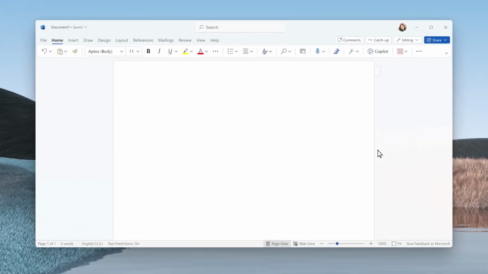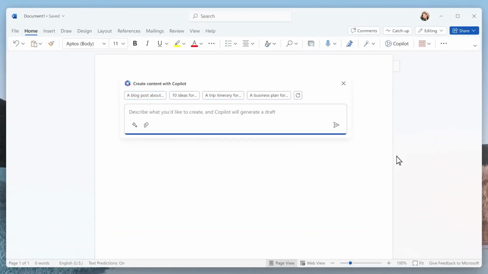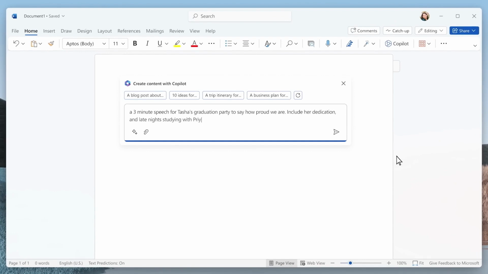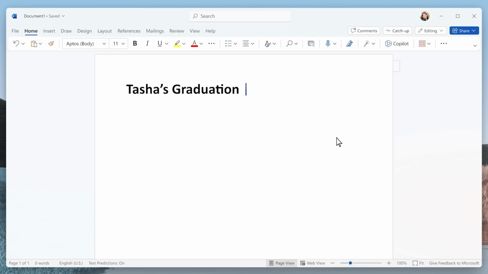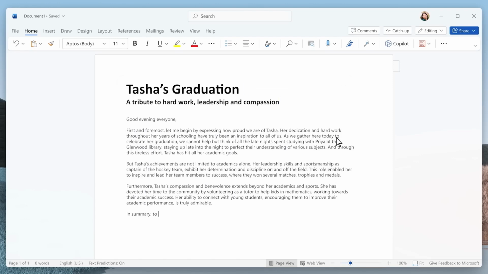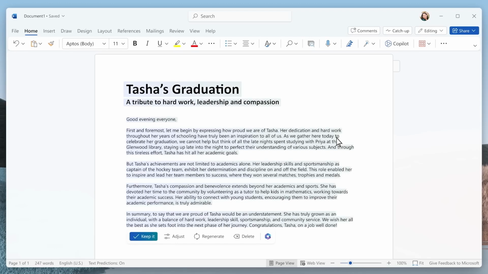I'm thinking about what I want to say to my daughter on her big day. Copilot can get me started on a speech. I'm not sure how long I want it to be, but let's start with 3 minutes. I know I want to tell her how proud I am, acknowledge how hard she's worked, how inspired I am by her volunteer efforts, and what a wonderful leader she is.